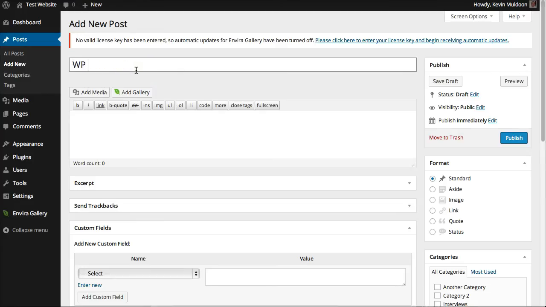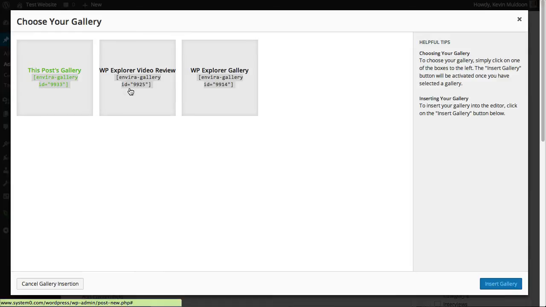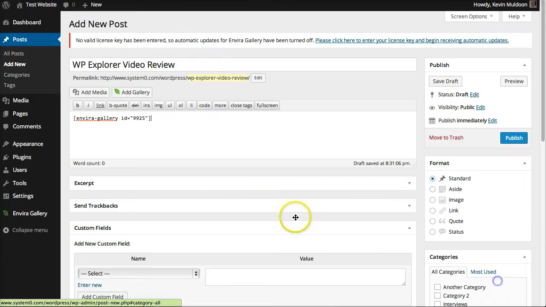In fact, I have it saved from last time. You can see here there's a new button called Add Gallery. So here we have it, and all you have to do is choose the gallery that you want to add, and then just insert the gallery.